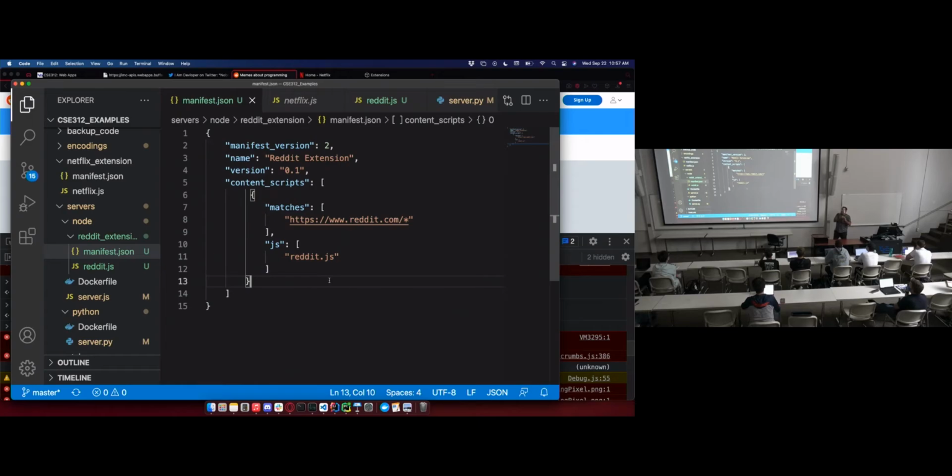So we're going to say, when will this extension run, for which URLs? And what JavaScript are you going to run? The browser is going to look at this and say, oh yeah, this is a properly formatted extension. Whenever I see this URL or a URL that matches this regular expression, I'm going to run this JavaScript.